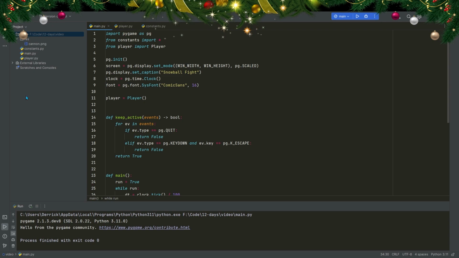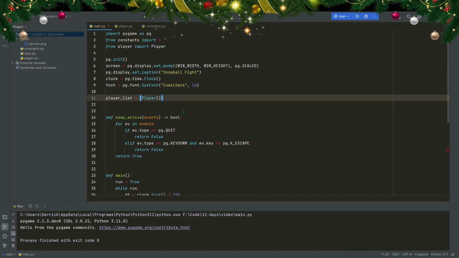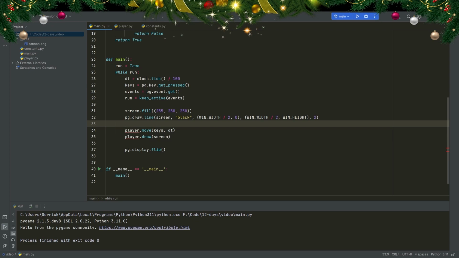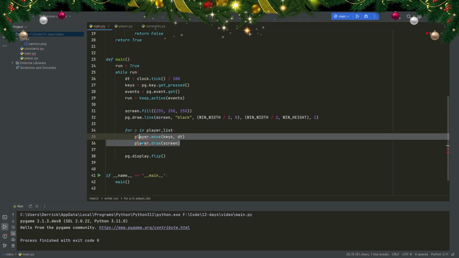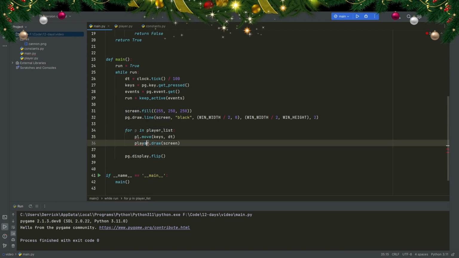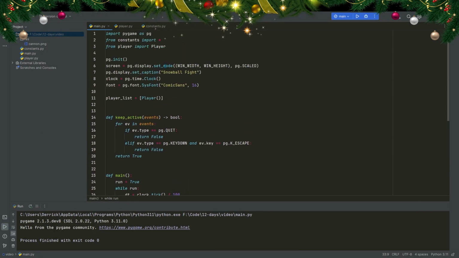So in our main file, we want to create a player list of 2 instances. So player list equals a player instance. And let's delete the old line. And back in the main loop, we want to iterate through that list. So for p in player list, I can indent these in and rename player to just p. So if I run the program, you can see it does the exact same thing, only now we can have several instances of it. And in this game, we'll have 2 instances.